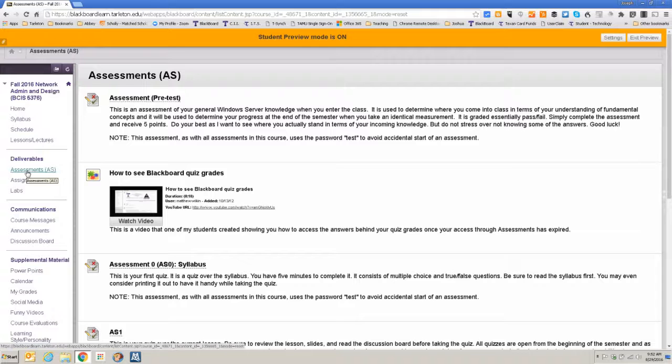So you click over here to assessments, and under assessments we've got that pretest that you should see. Just take it. Whatever you get doesn't really matter. You're going to get your 5 points. Do the best that you can. Use that to compare at the end of the semester when you're going to take the same thing and see how far you've come.